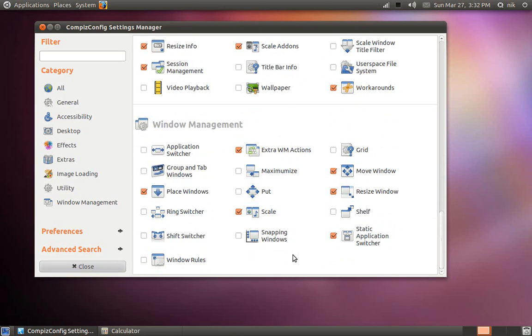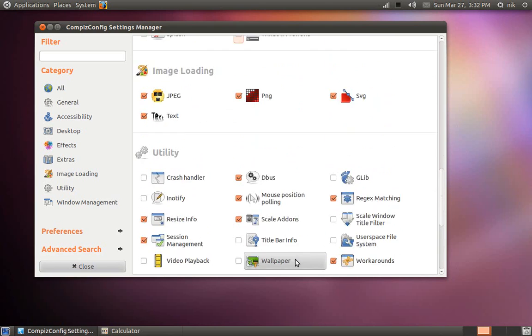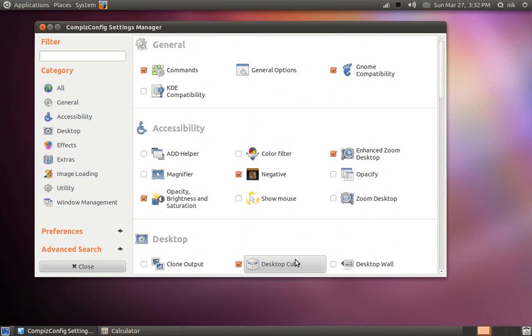Alright, I think that'll be it for now. Yeah, that'll be it for the Compiz thing for now.